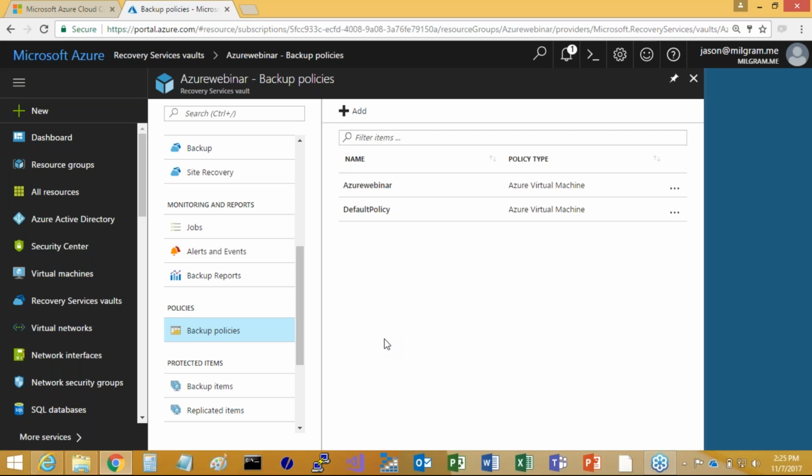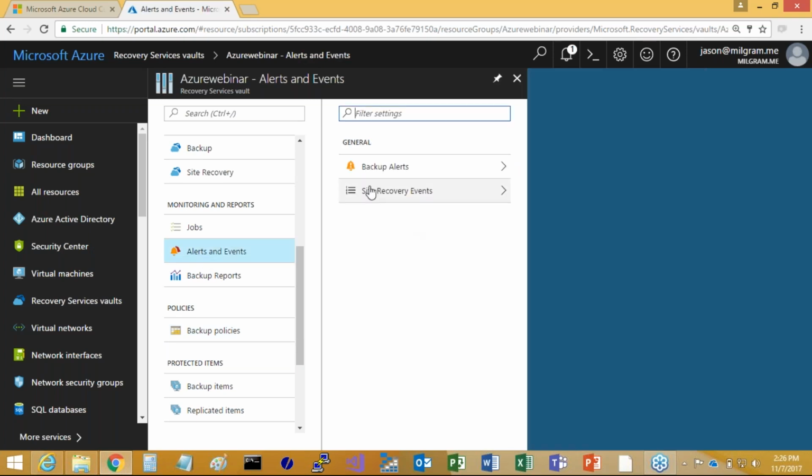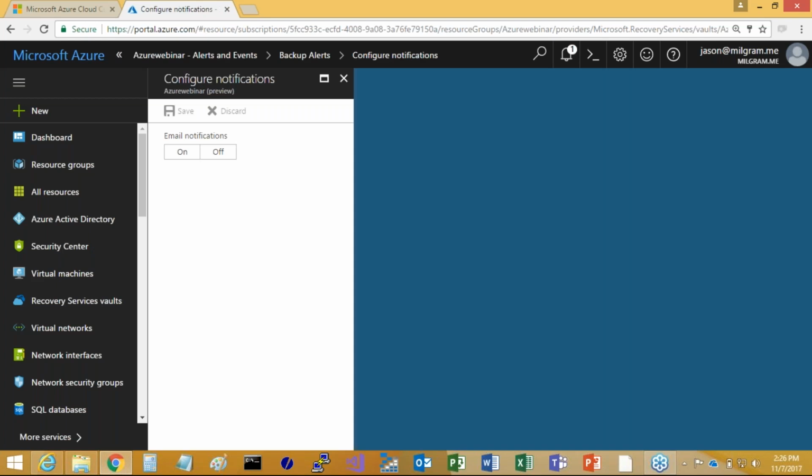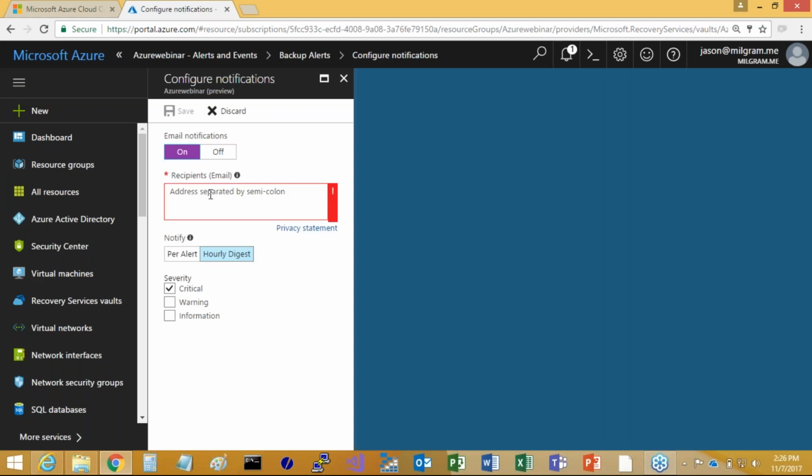Jarek asked about notification settings, and I think we're going to get into notifications coming up with alerting, so let's look at that right now. Under alerts and events, I can set up backup alerts and site recovery event alerts. Let's say I want to configure the notifications. I'm going to turn email notifications on. I can put in multiple email addresses separated by a semicolon, and then choose to notify per alert or just an hourly digest, and what am I including: critical, warning, or just informational. So you get everything.